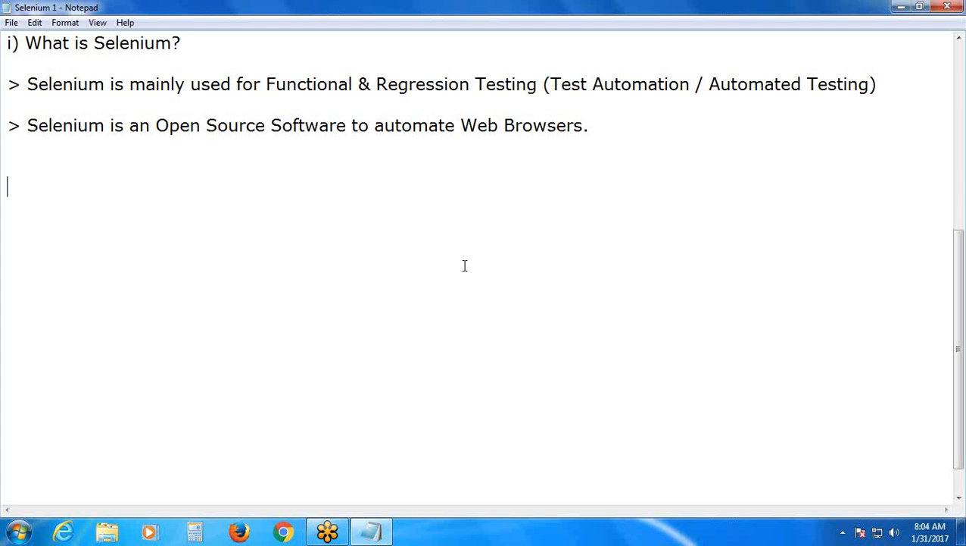Did you observe this point, Pavani? Selenium is an open source software and it automates web browsers only. Selenium is an open source software to automate web browsers. Is it okay? Or any queries? Preeti, any queries? No, sir. Okay, cool, thank you.